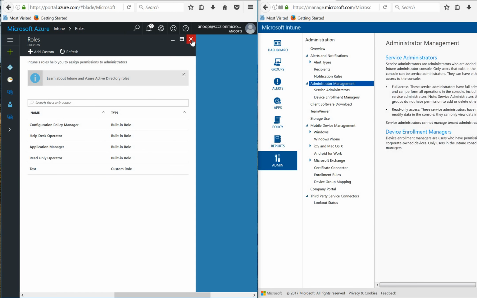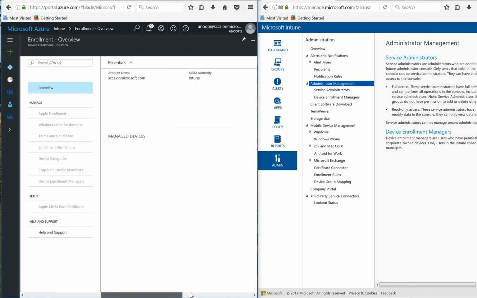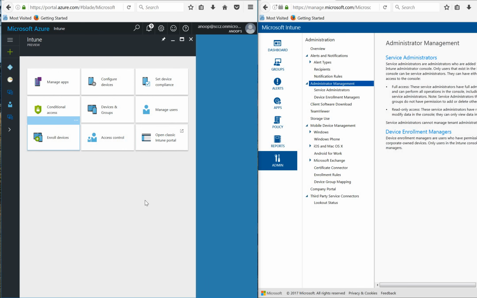Okay, so that is RBA, access control in the new Azure portal. So that is a high level comparison and overview of the new Intune portal and the old Silverlight portal.